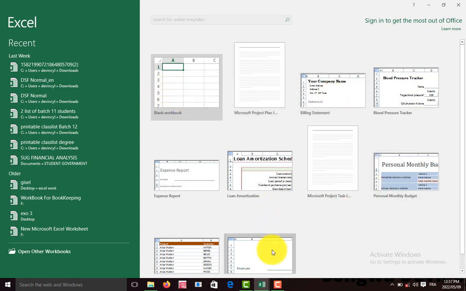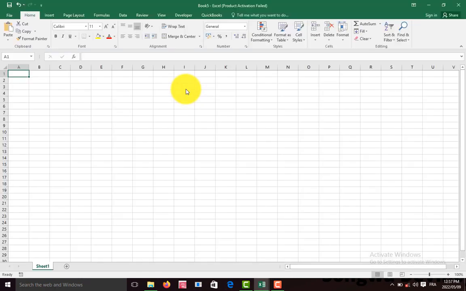You have different templates which have already been customized. But if you want to do something from scratch, you can click on the blank workbook. So what we have opened is a workbook which contains sheets. Like this is one sheet. This is the interface of an Excel worksheet.